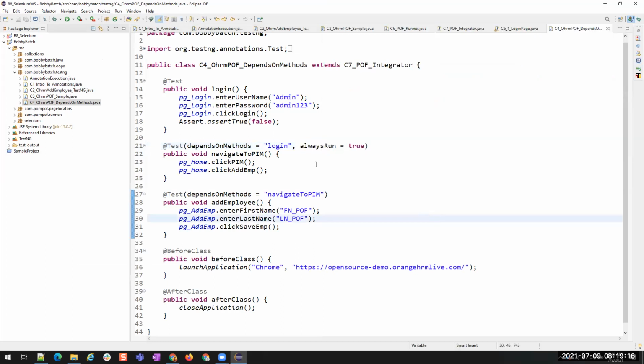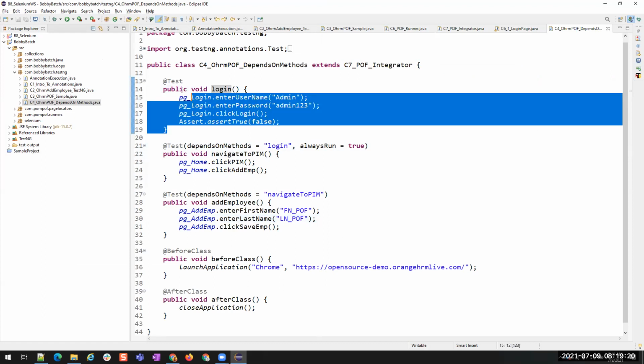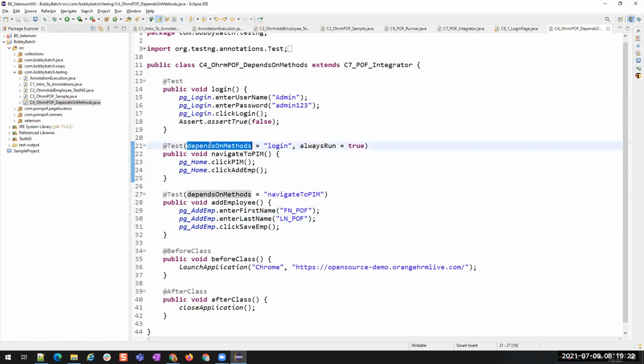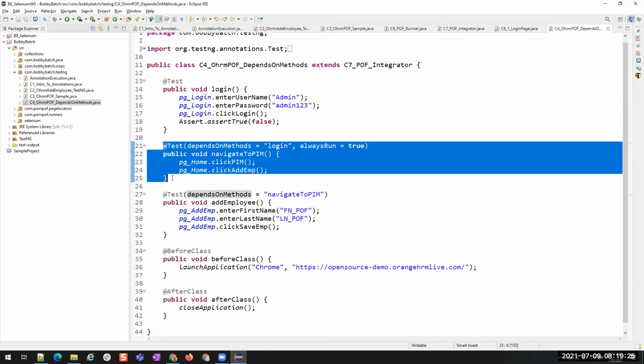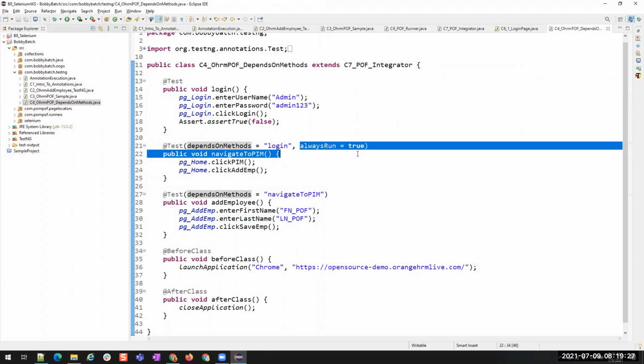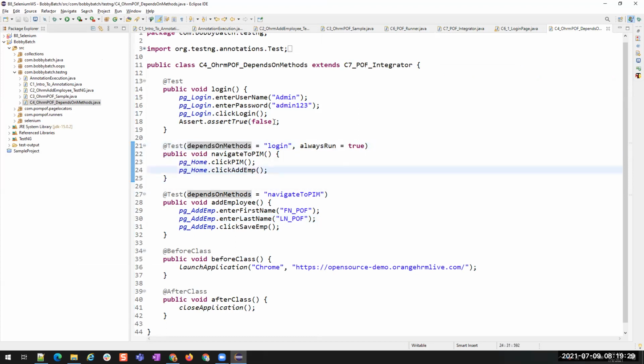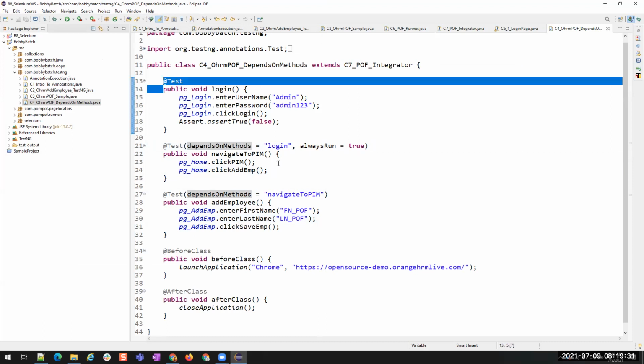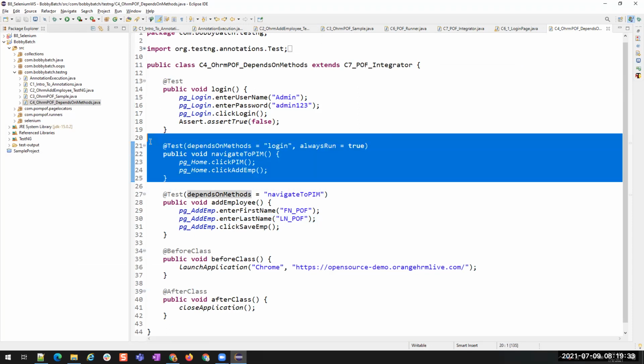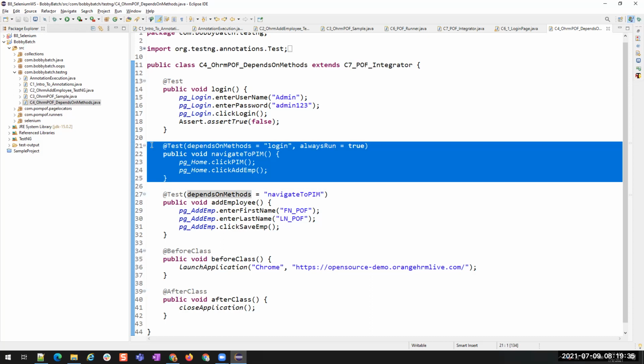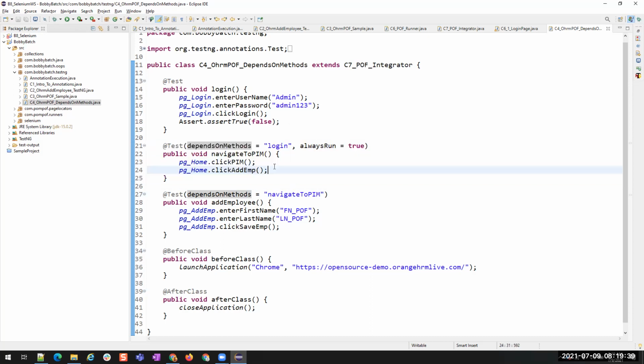Because navigate to PIM is depending on login. Login is failed, but since it depends on it, it should actually skip. But I added an extra property called alwaysRun equals true. So it ignored the status of the login method and made this method always run. Whether the previous method status is pass or fail, it is getting executed.